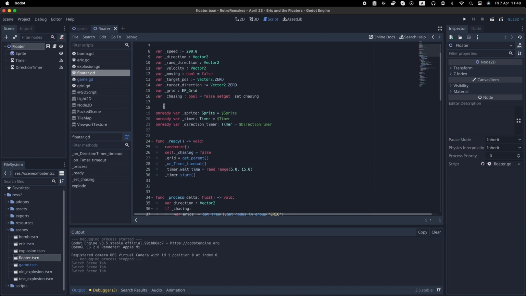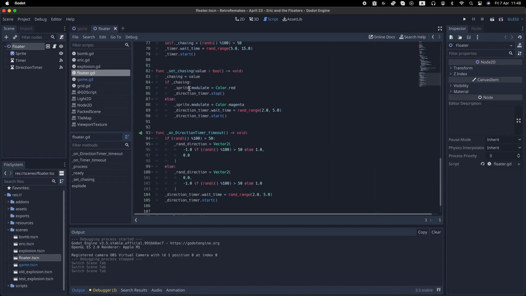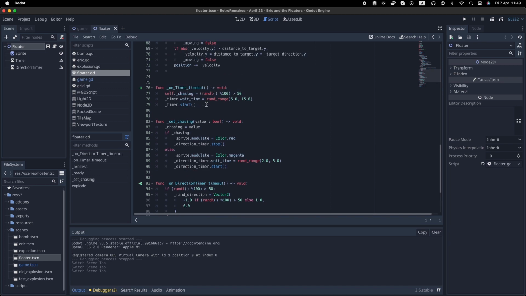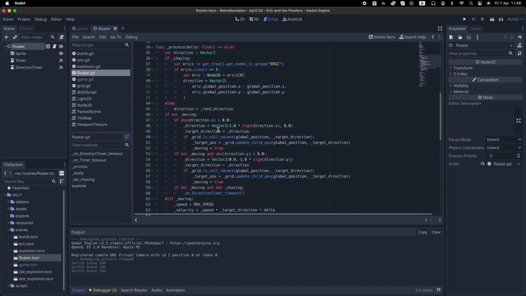It can be in one of two modes, random movement or chasing, and it'll randomly swap between the two. If it's in chasing mode, it will change to red. If it's in random movement, it will be in magenta. When in random movement mode, it starts a random timer between 2 and 5 seconds, and when that triggers, it will optionally change direction, so it's just moving around randomly, changing direction at will.